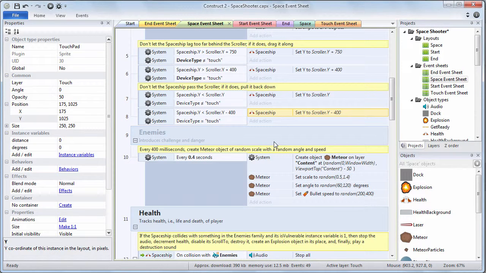So if the device type is touch, we have a certain set of behaviors, and if the device type is something other than touch, then we have the default behavior, which is to let the spaceship lag 750 and not pass the scroller. But because we have touch controls, we change that if the device type equals touch.